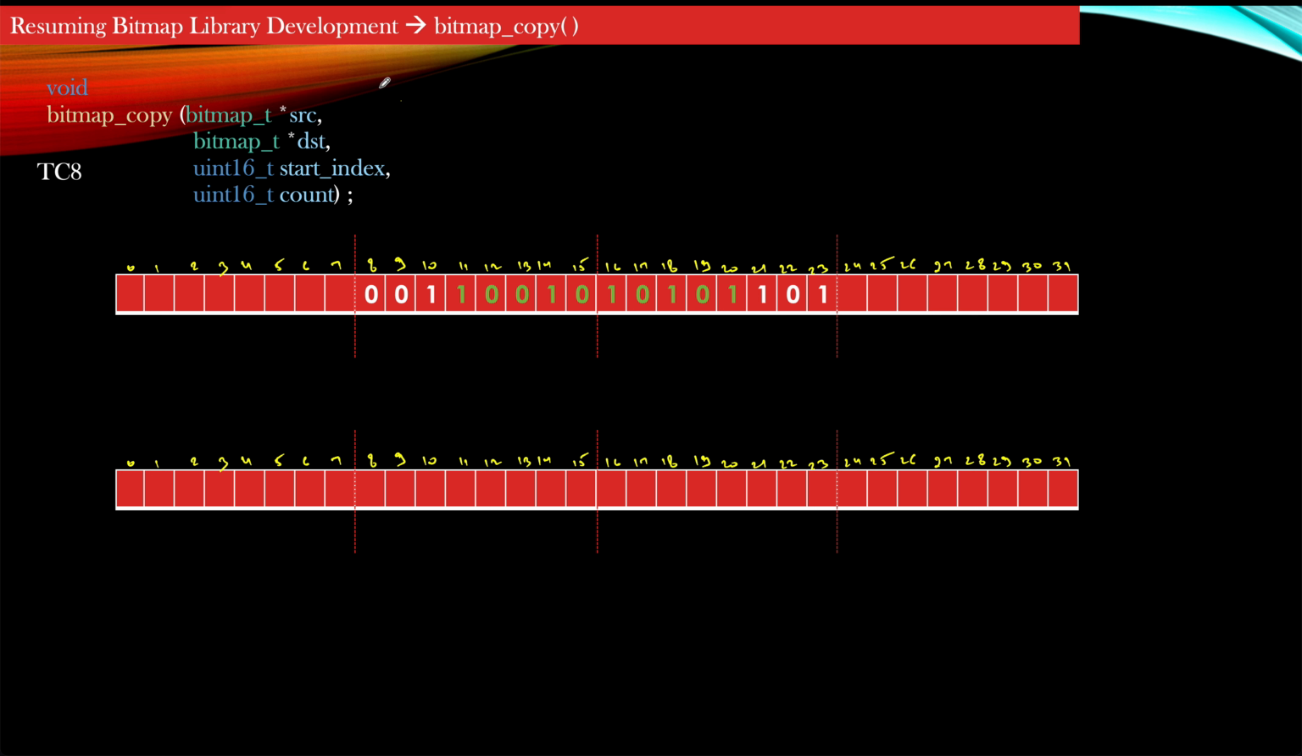So guys, now the next API that we are going to implement is bitmap copy. This API accepts four arguments. The first argument is a source bitmap. This is the source bitmap in our example. The second is a pointer to the destination bitmap, which is empty. And this is the start index. In this example, our start index is, let's say, 11.